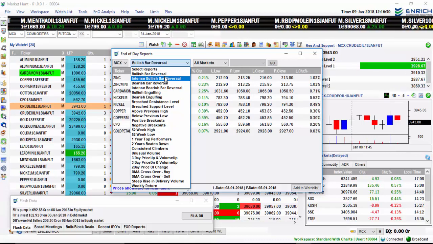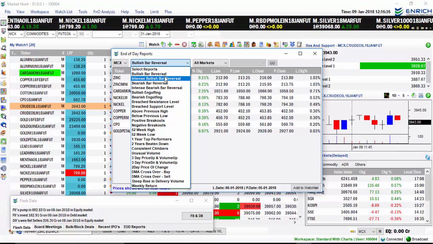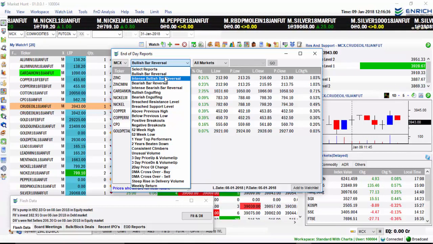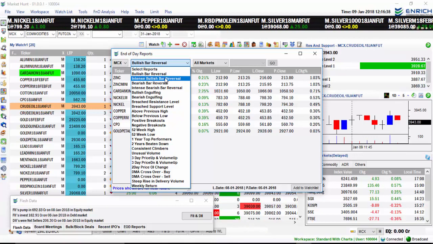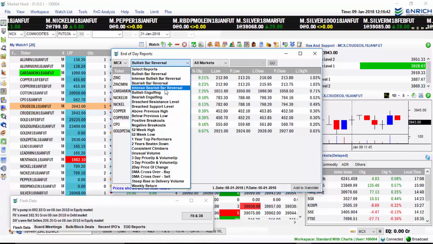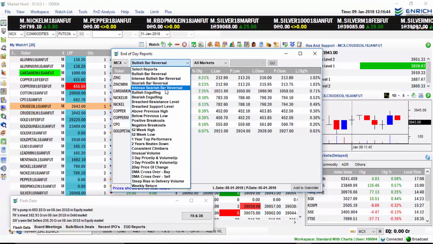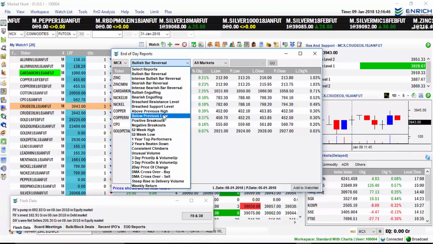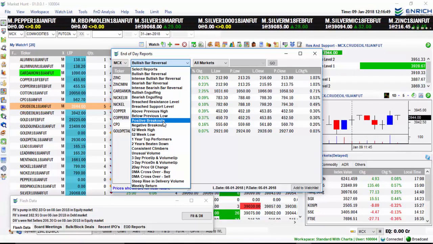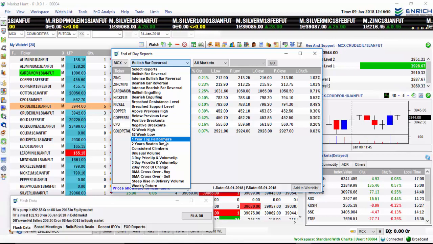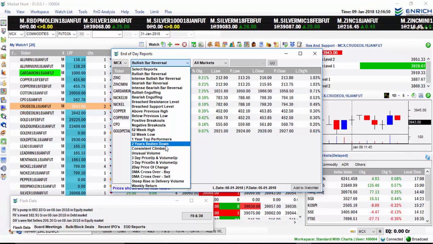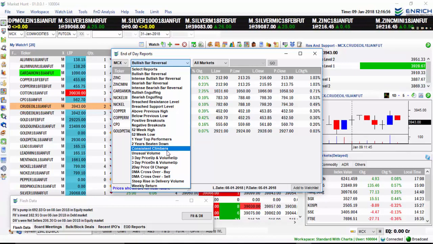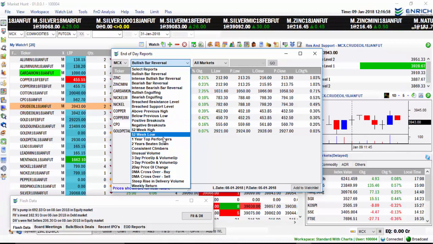If you look at the technical patterns, you can see a lot of interesting patterns: bullish bar reversal, intense bullish bar reversal, bearish bar reversal, bullish engulfing, breached resistance levels, above previous high, positive breakouts, negative breakouts, 52-week high, 52-week low, 1-year top performers, 2-year beaten down. So these are the kind of patterns which you can view.